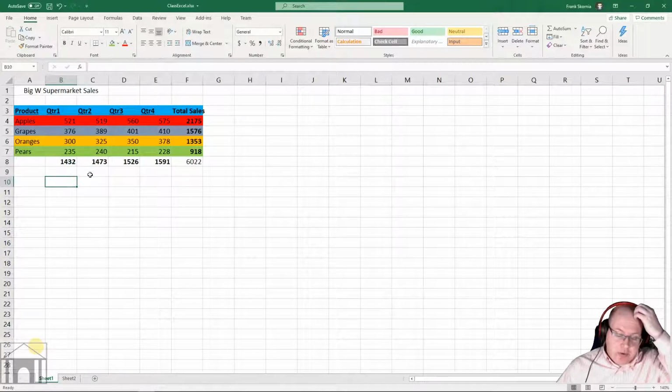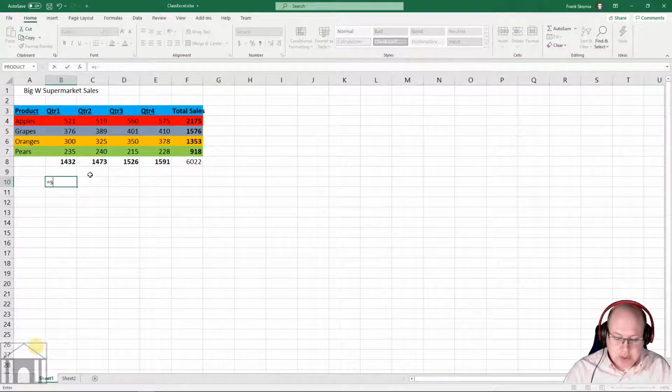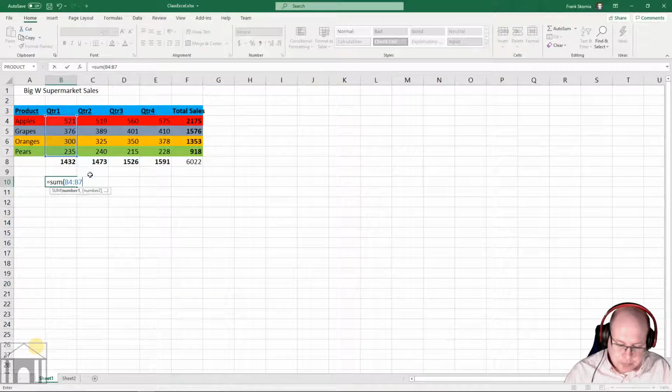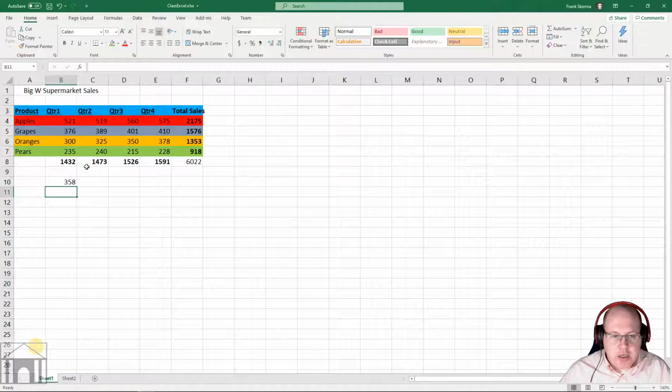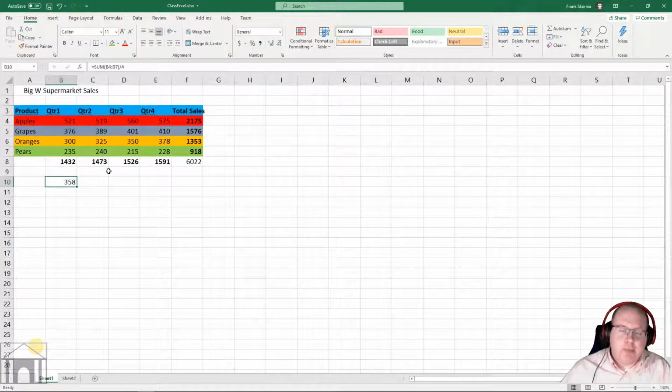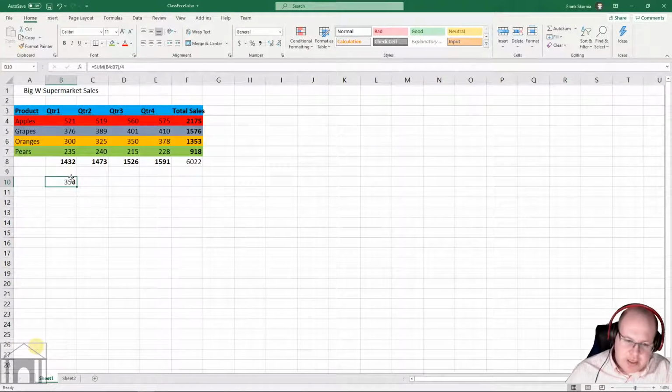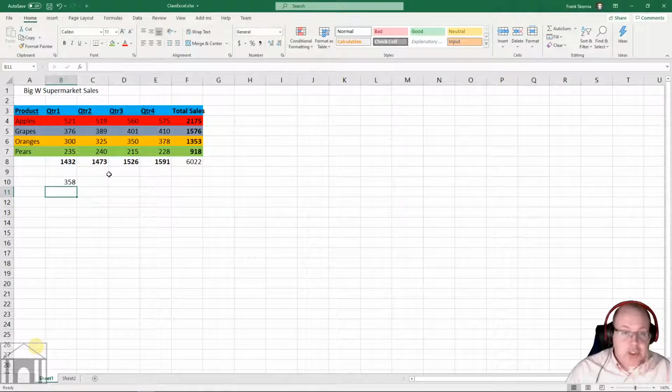I could write this out as its own function: equals sum, and we're going to do B4 to B7. So there's that number there. And then I can divide by 4 because it's 1, 2, 3, 4, and hit enter. And there's my average written out. But Excel actually has its own average function, which does all of that mathematics.